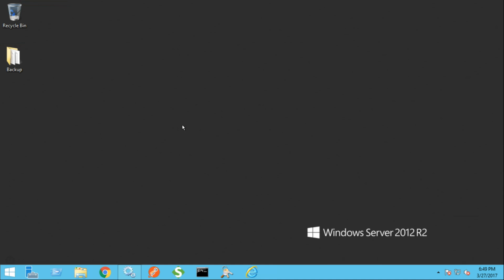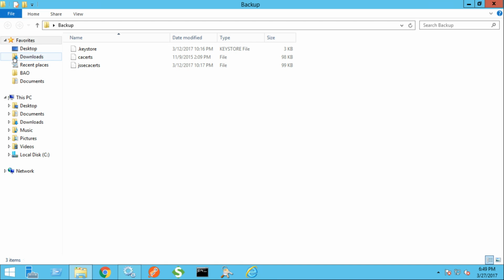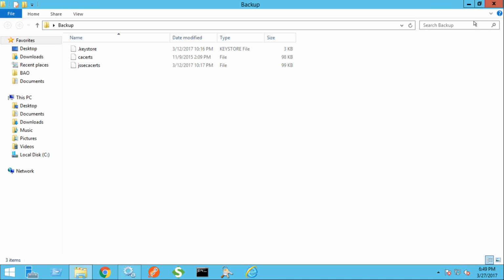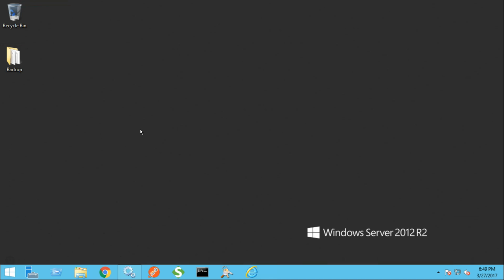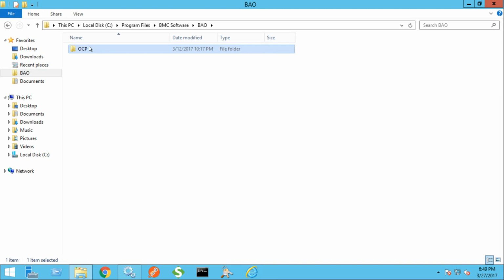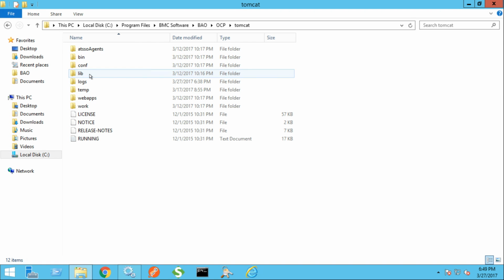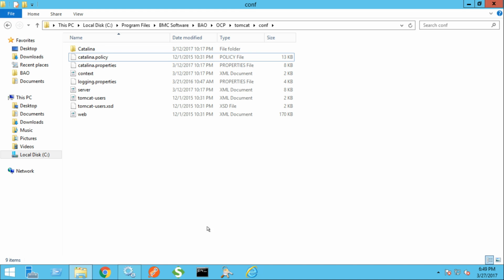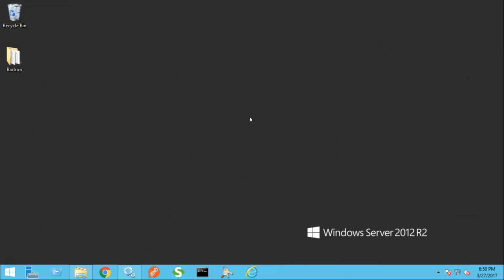This is my server with OCP installed. I have already taken the backup of the existing keystore and trust store files and also stopped the OCP service. Now let's start by deleting the .keystore file. The keystore file is located within the Tomcat conf directory. Once deleted, we'll generate a new keystore using the command.